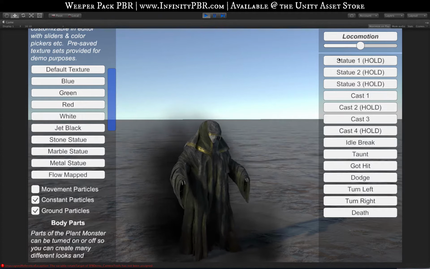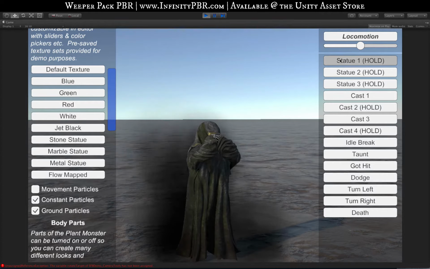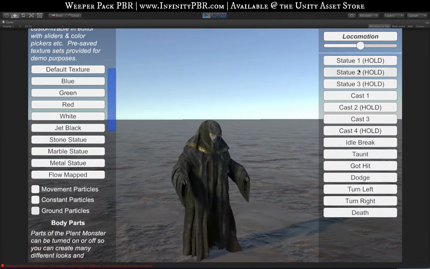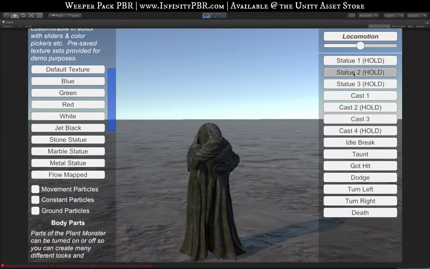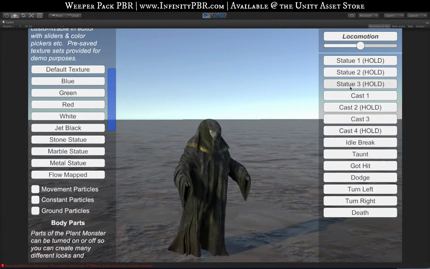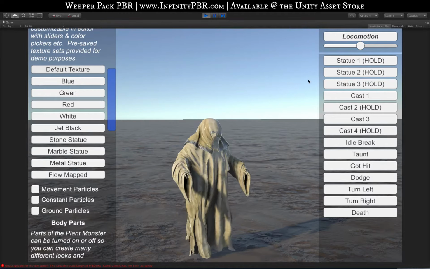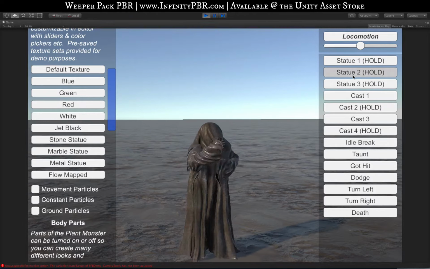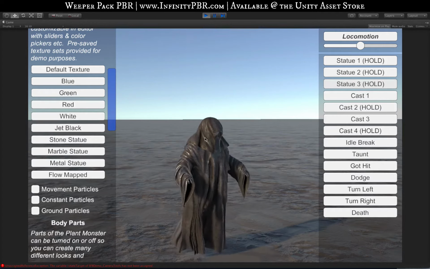So these West ones are actually statue materials. We can turn off the particles there. You've got different statue poses that you can use, so you can keep him as a statue, and then all of a sudden, perhaps when the player gets close enough, he turns alive. We also have a marble look and a metal statue. And these are all customizable as well.